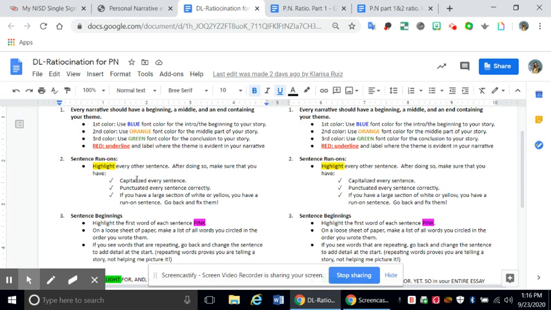So it says highlight every other sentence. After doing so, make sure that you have capitalized every sentence, punctuated every sentence correctly, and if you have a large section of white or yellow, you have a run-on sentence. So that's when you have to go back and fix those sentences. Okay. So once you highlight, you'll be able to see, like, maybe if there's a long space that's in white, then you know there's no punctuation, so something needs to be fixed, right? Whether we're adding a compound sentence or a complex sentence, or maybe we're just shortening the sentence and adding a new one. Okay, so that's where you'll go back and do that.